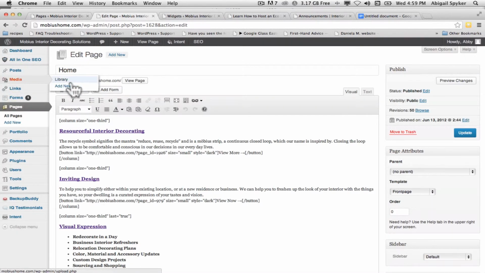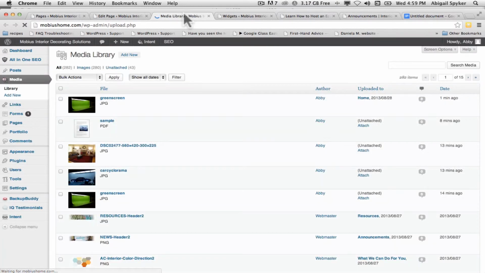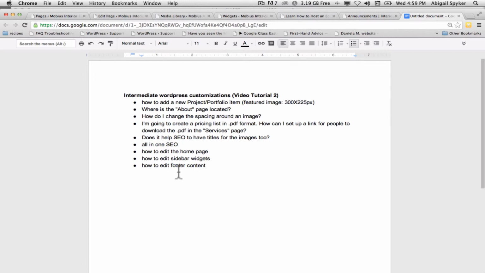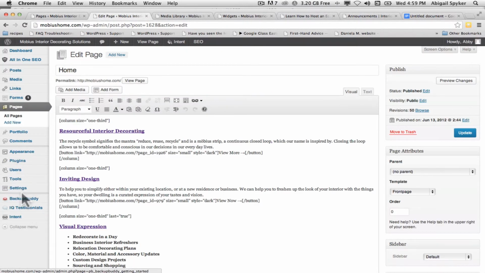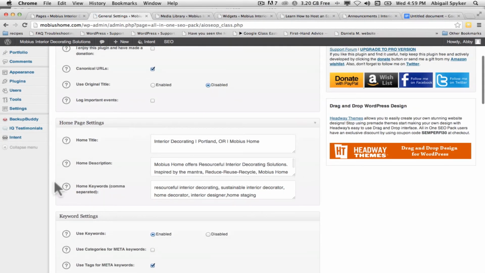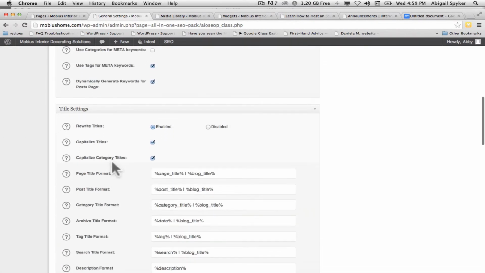I'm going to come back to Media and just delete these samples so they don't get confusing. Click Action, Delete Permanently, Apply. So that's basically how you would edit the home page and the other items. And then All-in-One SEO. So you would go to Settings. Sorry, it's up here now. You would click on All-in-One SEO and you can go to General Settings. And here you can see the home page settings, but if you go down a little further, you can see title settings.